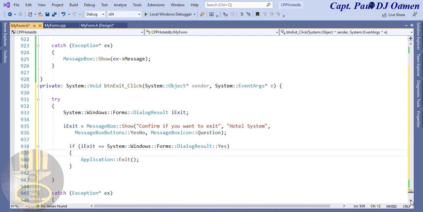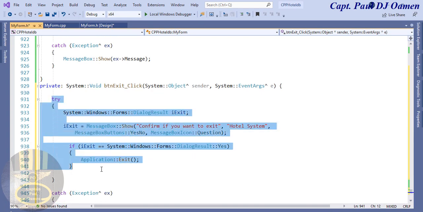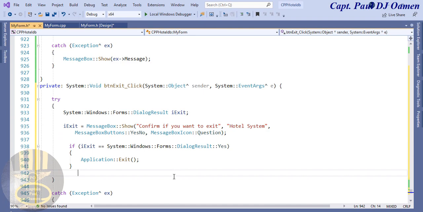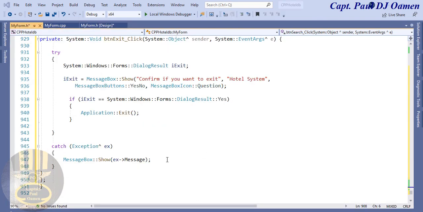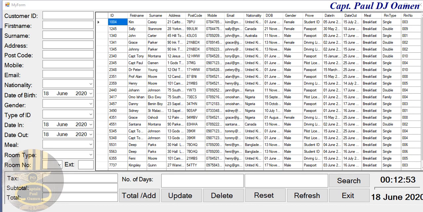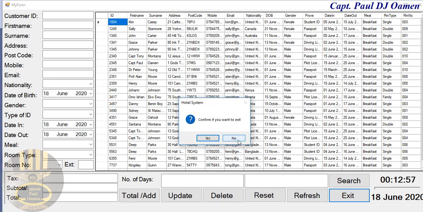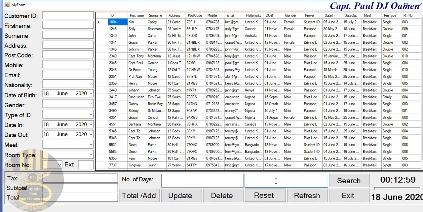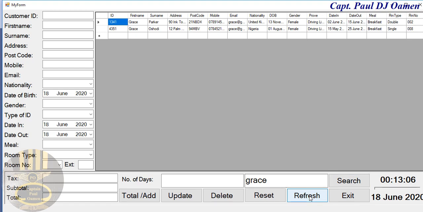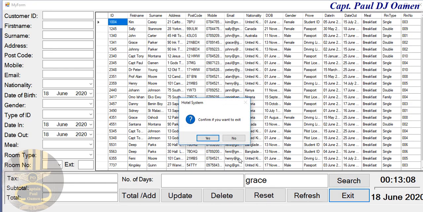Alright, what else do we need to do? Exit is taken care of, no error. Let's try out exit. So I'm going to click on it and let's run. Okay guys, let's try out the exit. Click on exit. Yeah, that's cool, that's working. Now let's try this out, make sure that it's still working. Yeah, that's fine, and exit works as well.